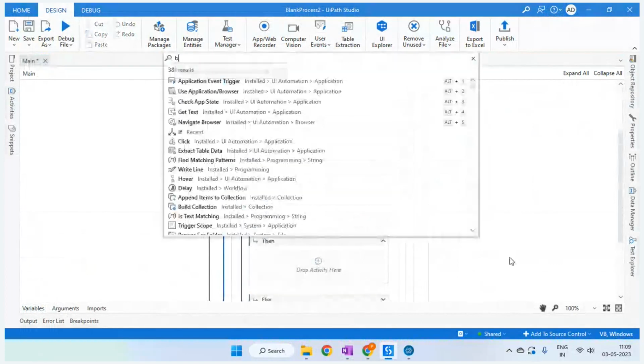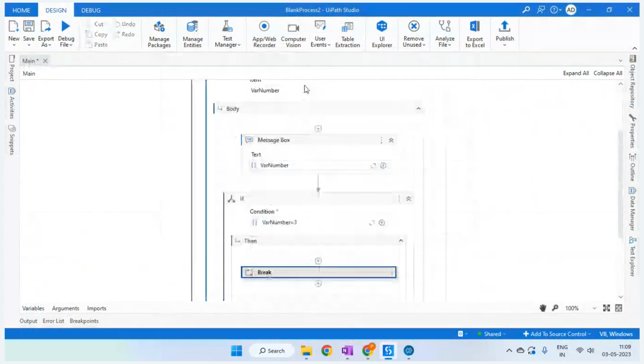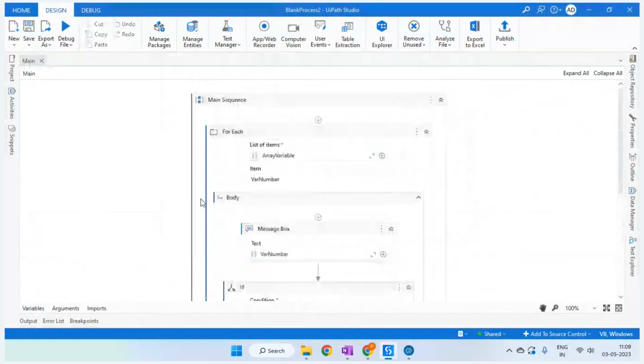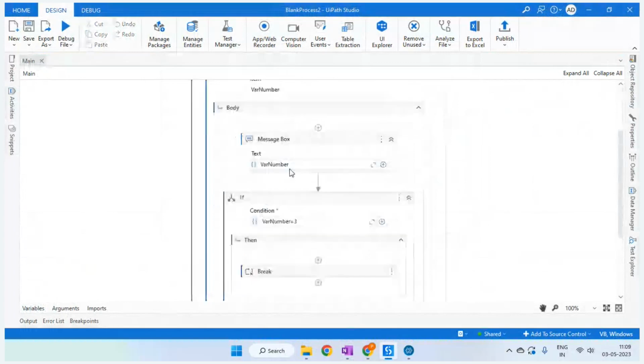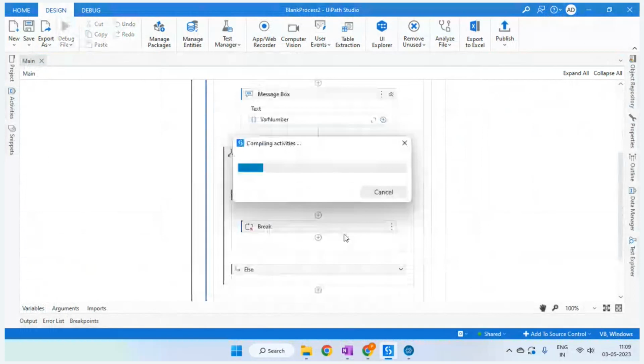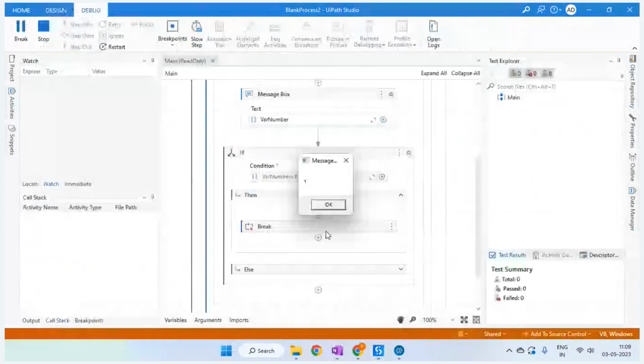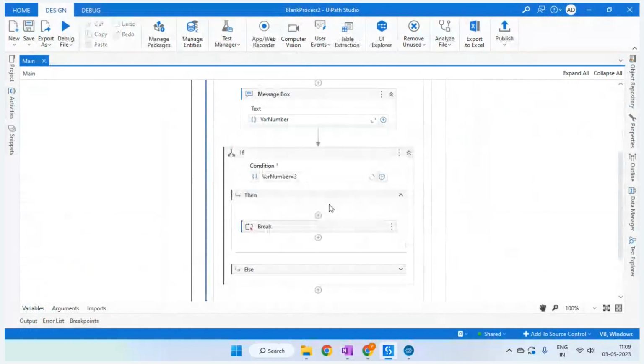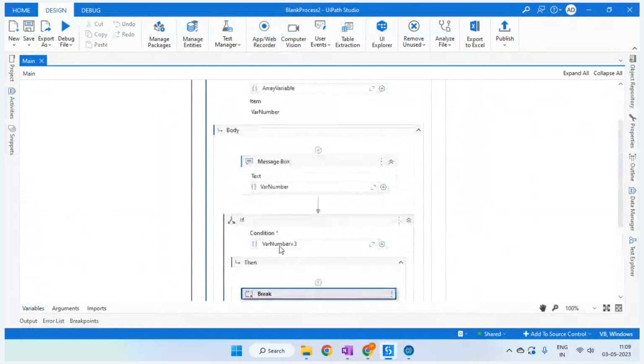I'll use a break activity, which means I want to print all the 3 numbers, and once the third number is received, then I want to break. 1, 2, 3. The execution is stopped because we used the break activity. So based on this condition, in the for each, once I reach this number, I don't want to continue with the other numbers.